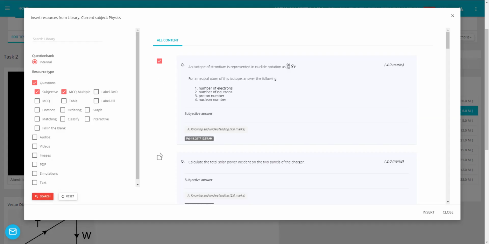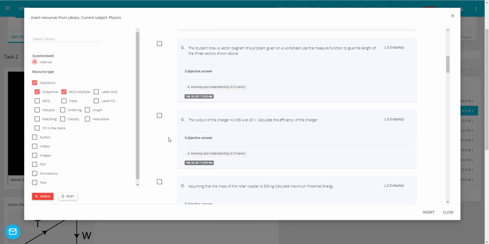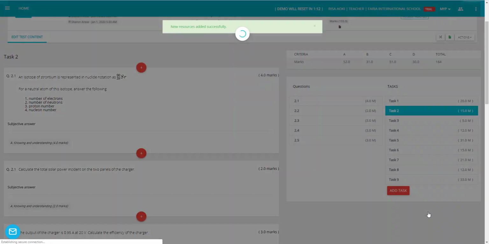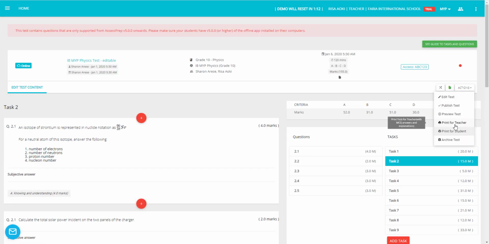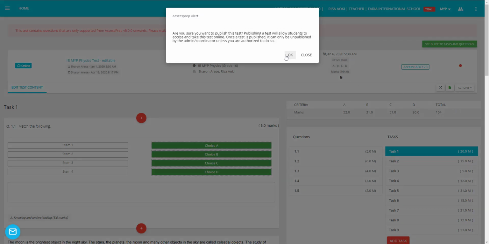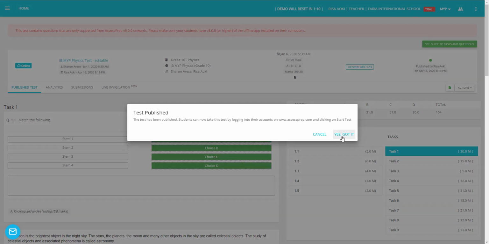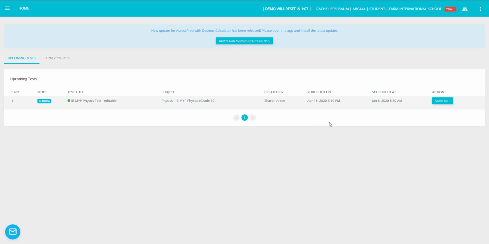All of the resources added in AssessPrep automatically save in the AssessPrep library. Simply click Add from Library to reuse existing questions and assessments from your resource library. Once you are satisfied with your test, you can choose to print, preview, or publish the test. After the test has gone live, the students can simply log into their accounts to complete the test.